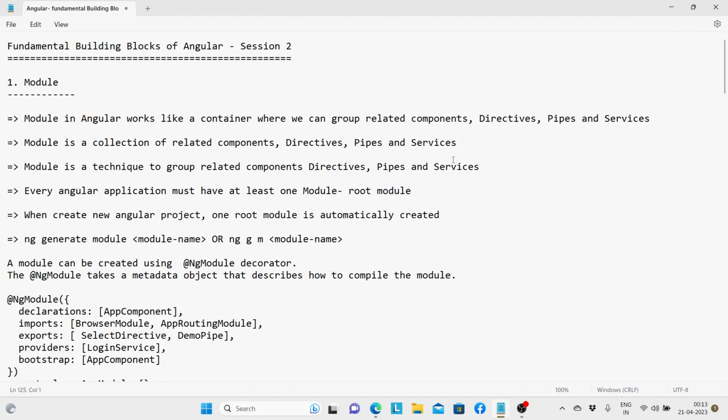Hello friends, today we will learn the fundamental building blocks of Angular. So let us start. A module in Angular works like a container where we can group related components, directives, pipes and services. So these are the definitions. You can also say a module is a collection of related components, directives, pipes and services. A module is a technique or mechanism to group related components, directives, pipes and services.